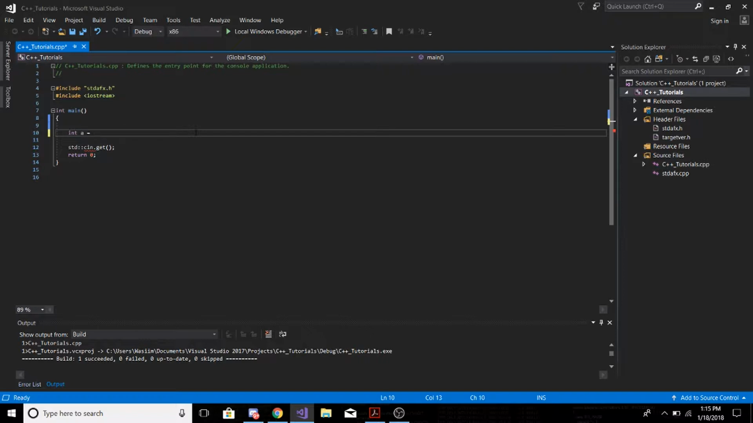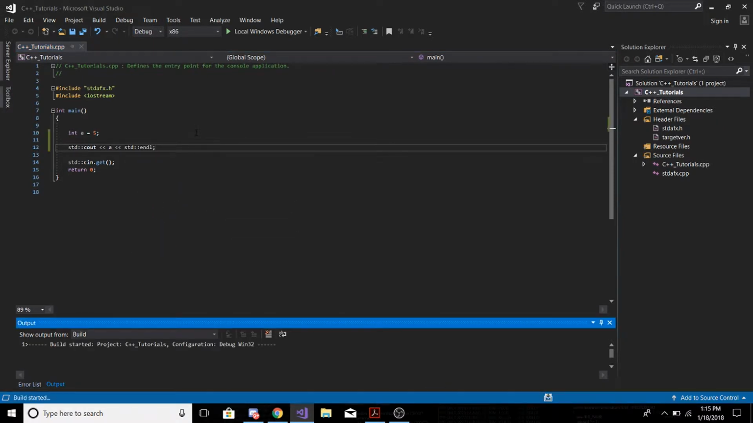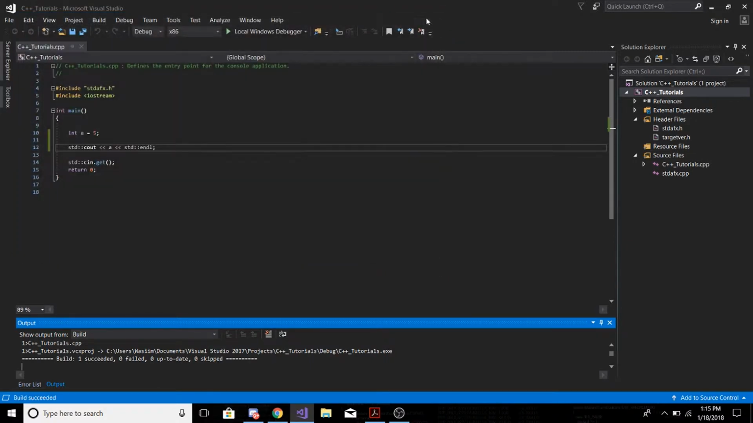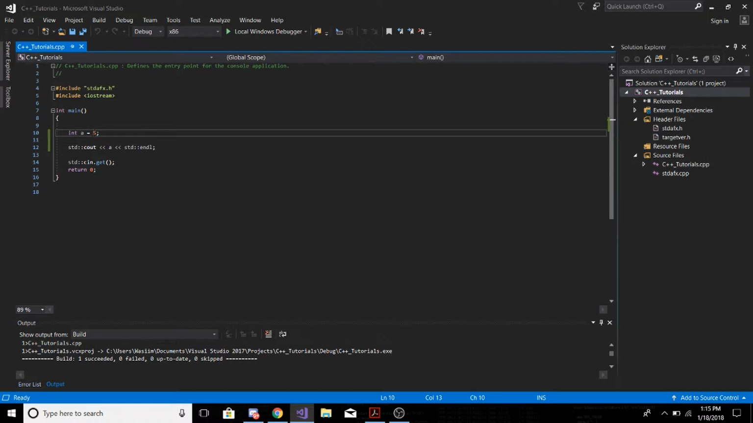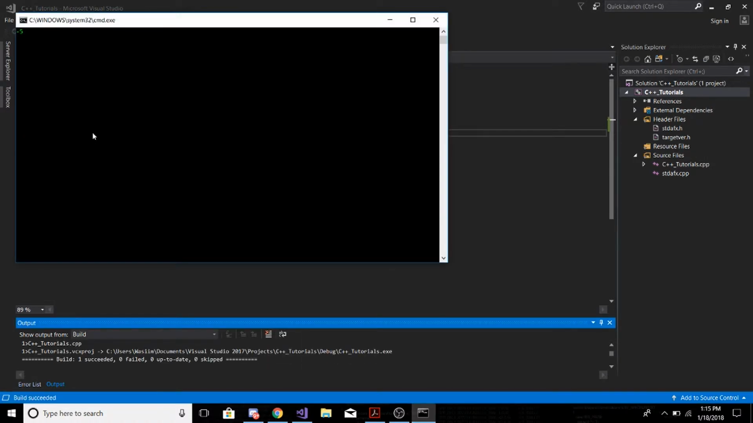int a = 5. So right now we just created a variable named a, which is an integer, and we put the value 5 into that variable. Ctrl F5, and you can see it prints out 5. And integers can also store negative numbers, -5.